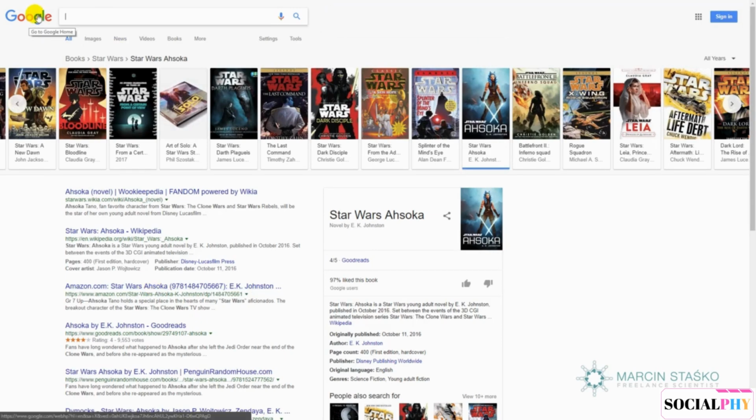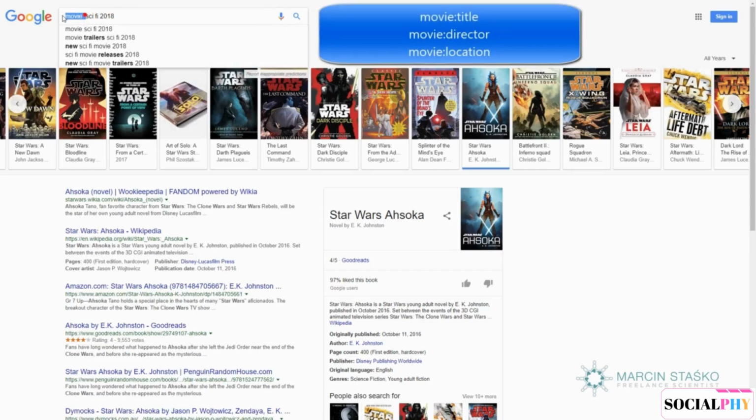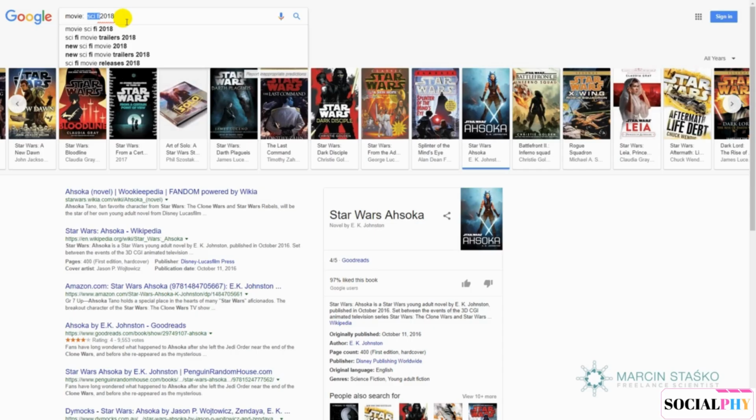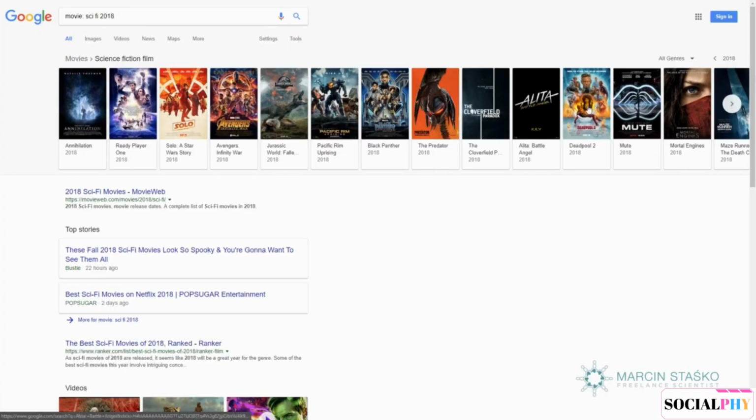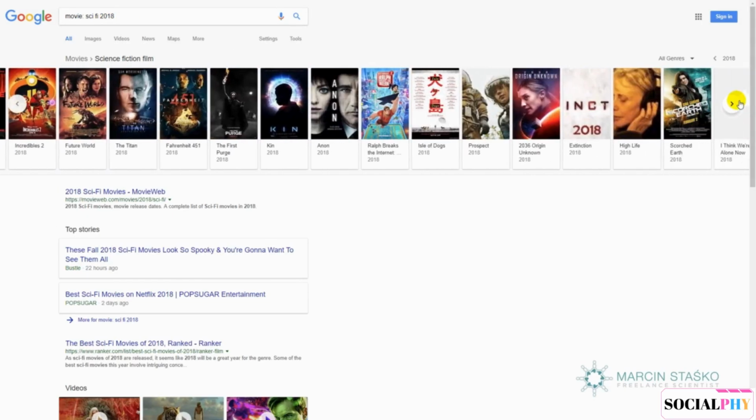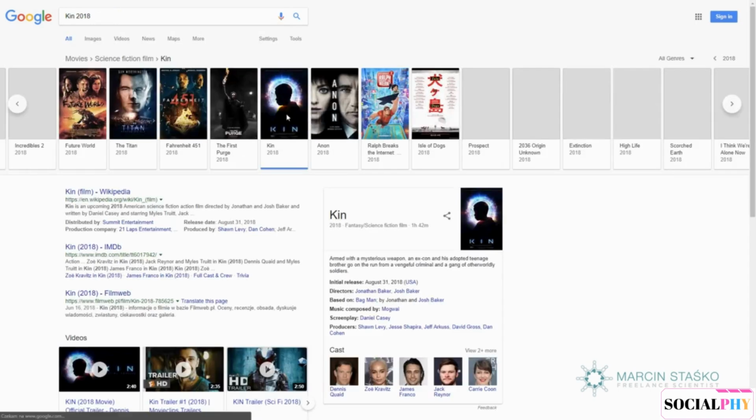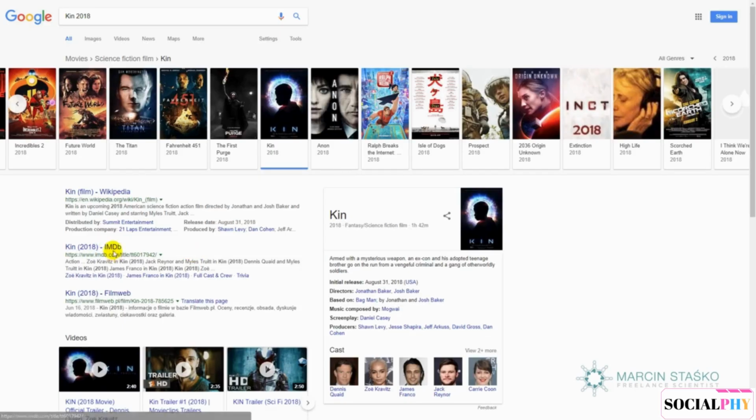The similar query is related to movies. You just have to type the movie operator, movie with a colon, and what you are looking for. I would like to find the science fiction movies of 2018. Let's press enter. And right now, I have the list of science fiction movies of 2018. If I would like to find something interesting, for example, The King, I have information from the Internet Movie Database, I can read more about this.